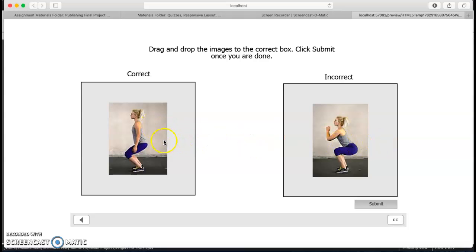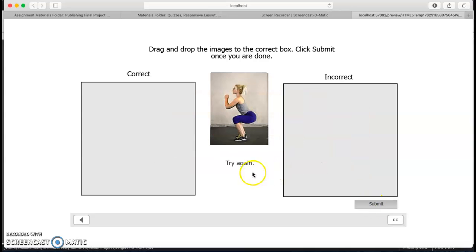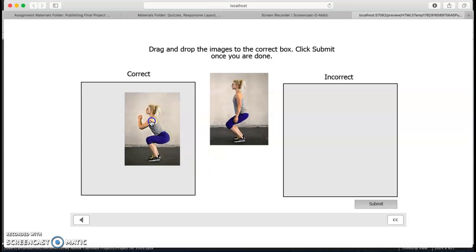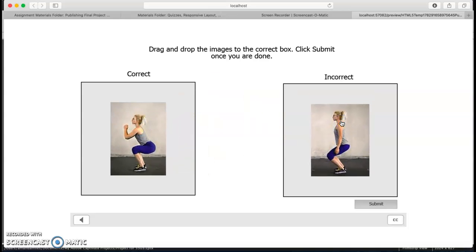So what I did is I used the GNU Image Manipulation Program, and I cropped it to where I could split the image in half and get rid of the words. It had correct on top and incorrect on top of the certain images. So I used that tool to split them up and to remove some wording I didn't need. So if they get it incorrect, it will put the images back and let them know to try again. As long as they get it correct, it will move on to the next page.